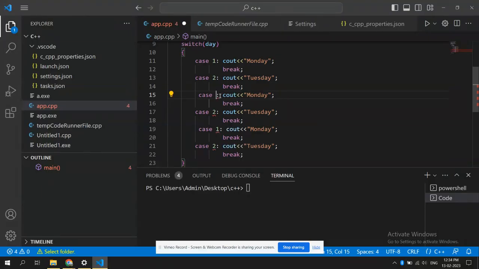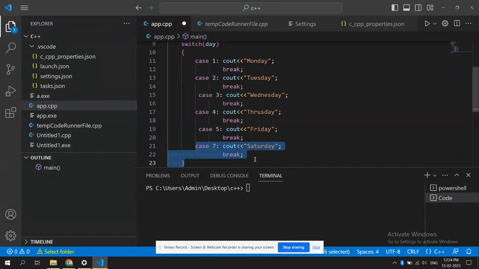When the day is 3, I need to print Wednesday, then Thursday, Friday, and Saturday. So this is taken for 4, this is taken for 5, this is taken for 6, and the last one we have is for Sunday.